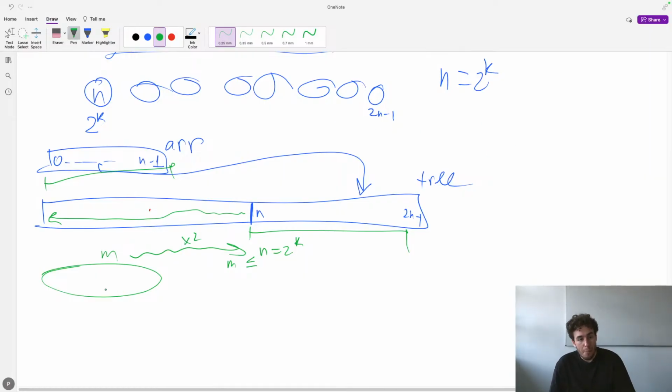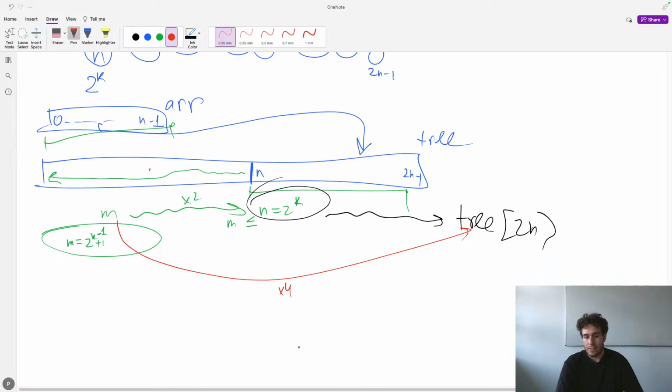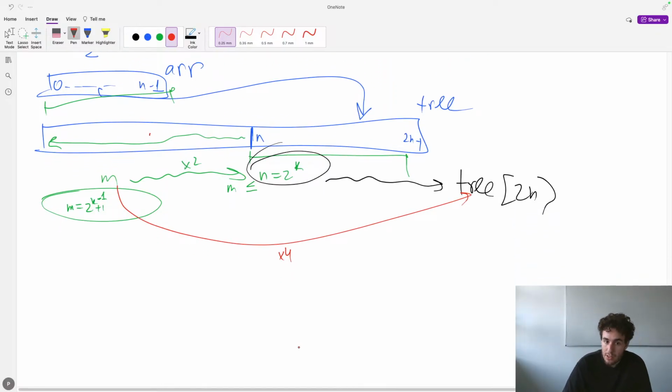For example, if m is like 2 to the k plus 1, it's just 1 larger than a power of 2. In this case, I need to almost double the size of my array, right? And then I have an array of length n, but then I build a tree of size 2n. So in total, from my initial array to the tree, it could happen that I need 4x memory. So remember that segment trees could take quite some memory.